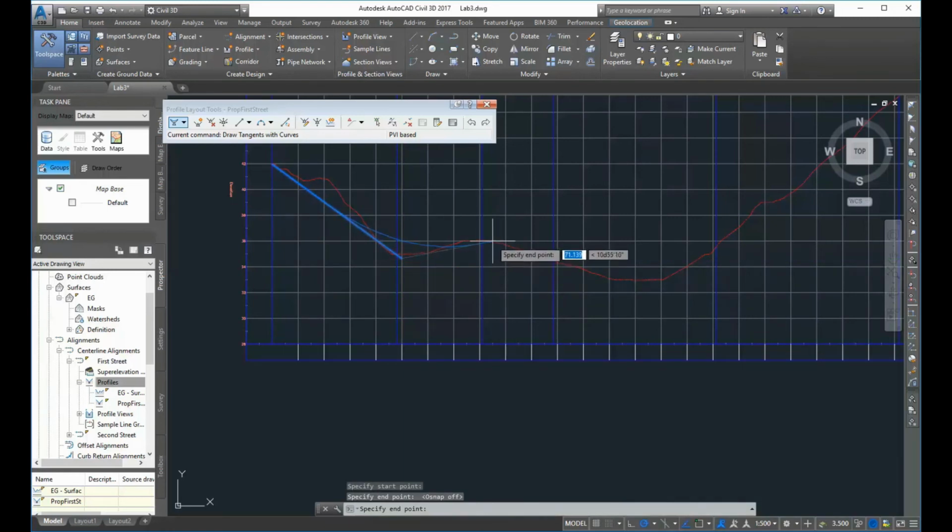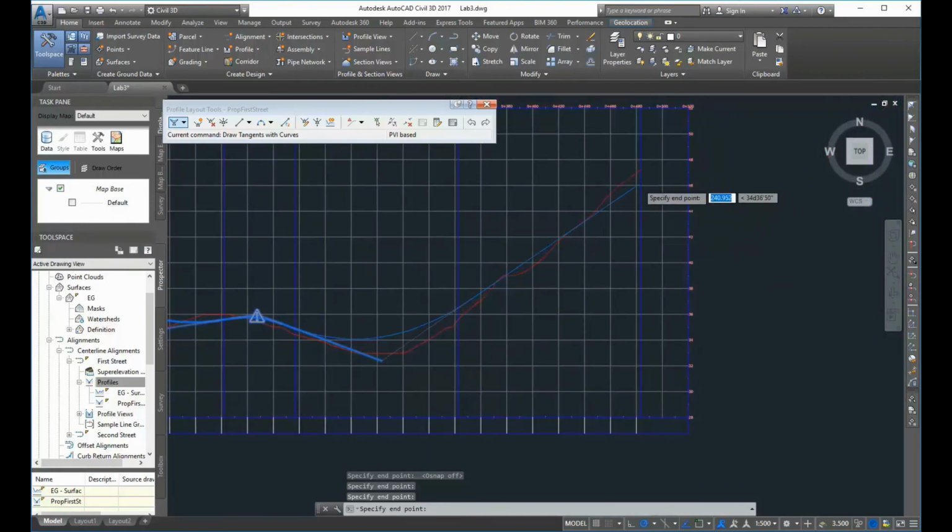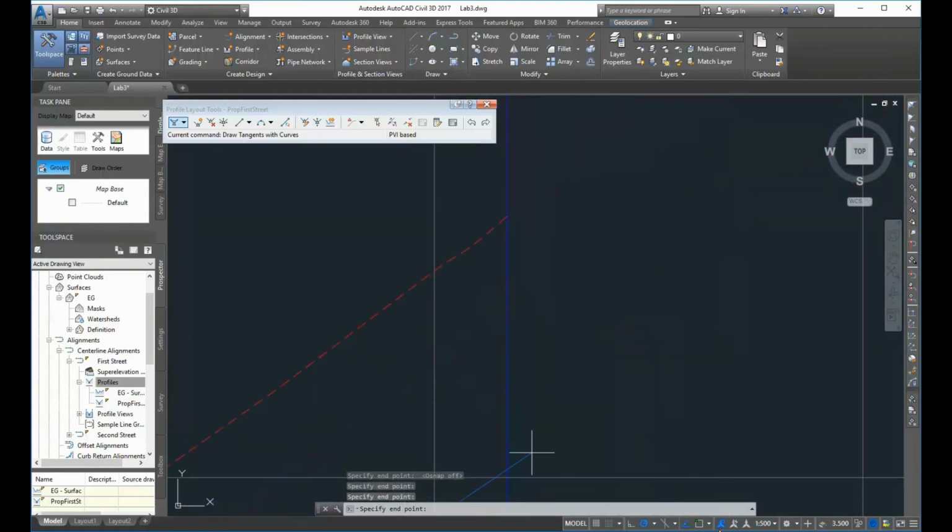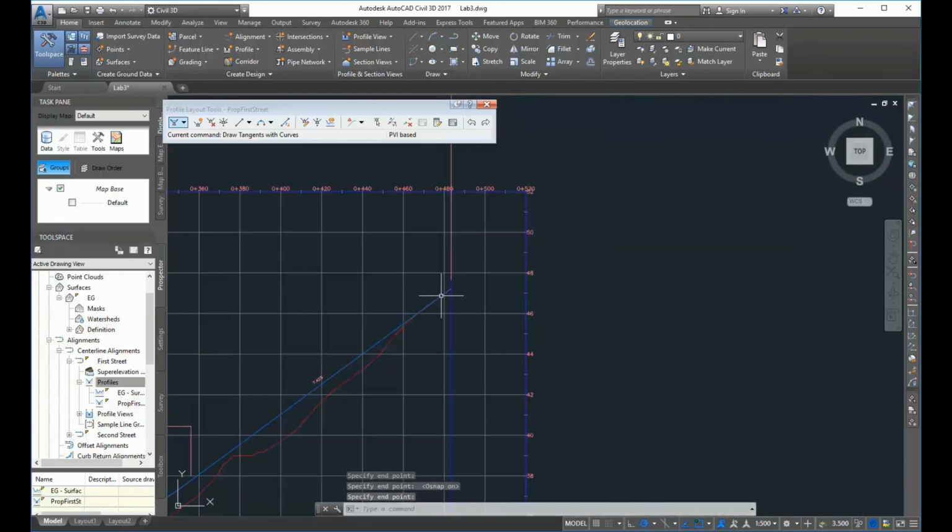Right? And as you draw, you'll see this vertical curve get drawn in there. So if I draw it too close, I know I'm going to get an error because it doesn't have enough space to draw in a vertical curve to meet my design speed. So if I put another VPI out here and here, and then I'm going to go ahead and get to the end, turn my O-snaps back on, and exactly select where that red line intersects the ending elevation, and hit enter.